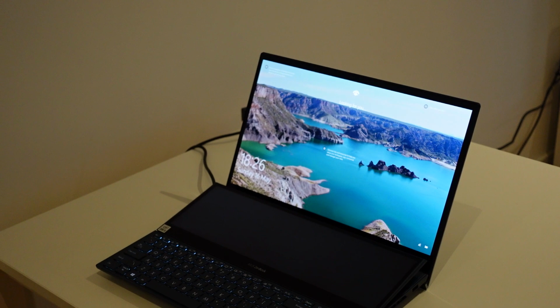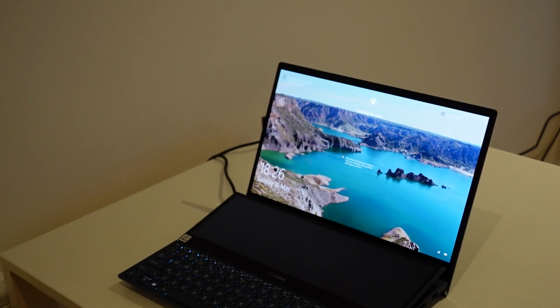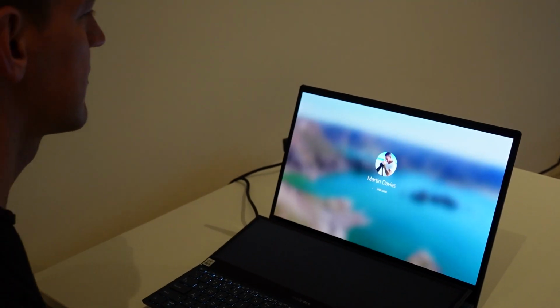One final thing I will just include before I end the video is no more typing any pins or passwords. The laptop has built-in face recognition, so all I have to do is look at the screen and it automatically unlocks, which is great.